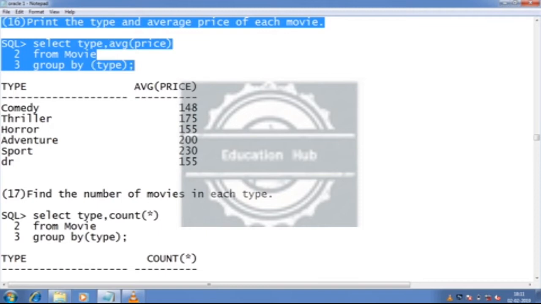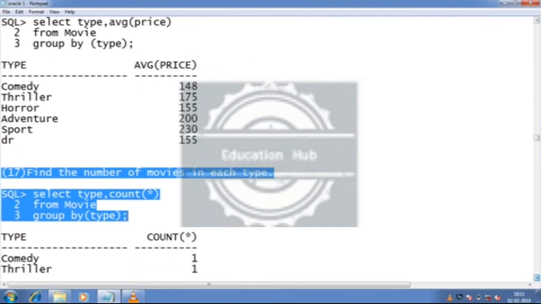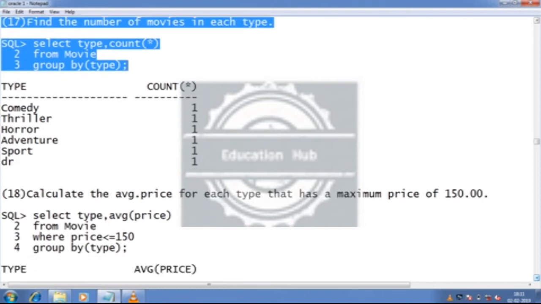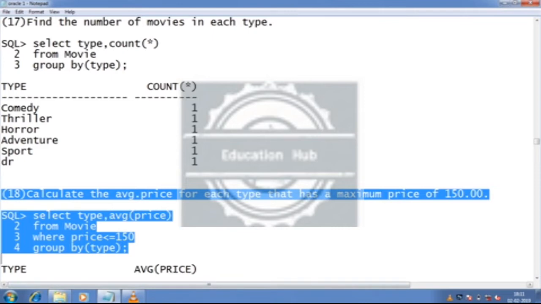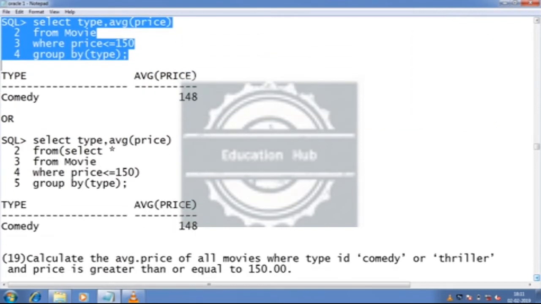Now the next one, print the type and average of each movie. Type, with an average function, I am giving the price from movie. Group by type. This group by is known as an aggregate function. In our theory lesson, you will get that elaborately. Group by gives you the grouping of all the types. That means there may be several types, but it will take all the different types. Now question number 17. Find the number of movies in each type. Here also, by giving the group by, counting star.